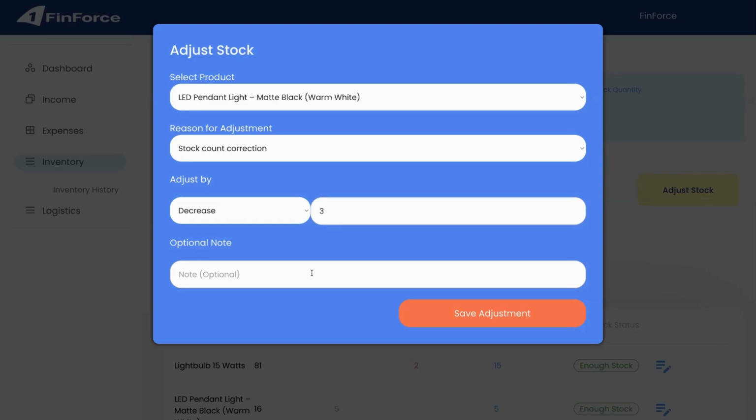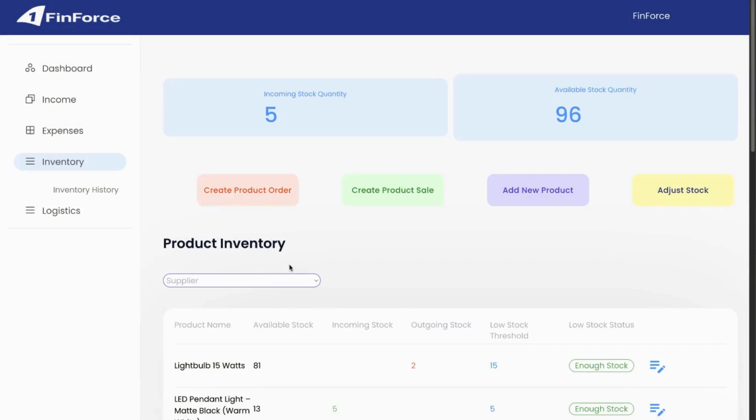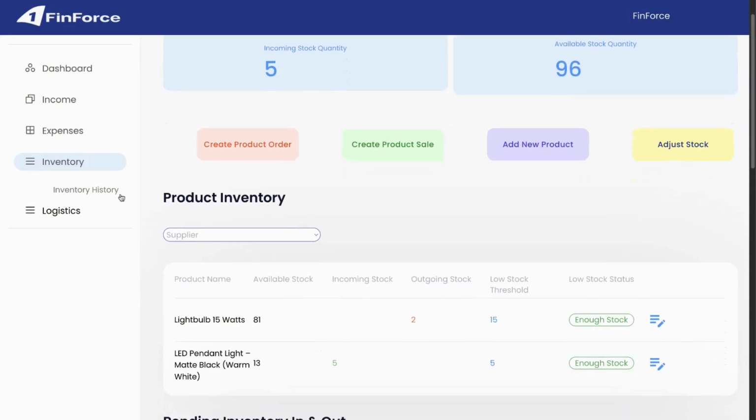We can add a note. So for example, stock count as per warehouse, and save the adjustment. And just like that, all of our inventory values are adjusted automatically.